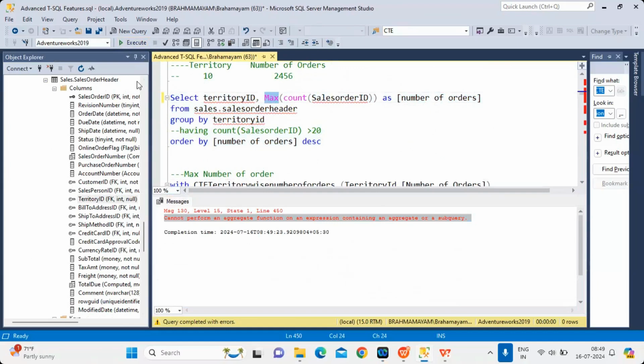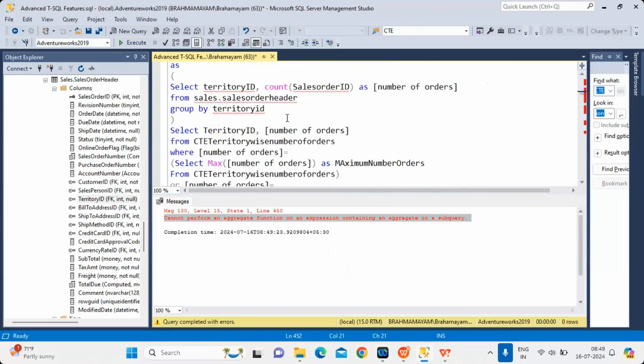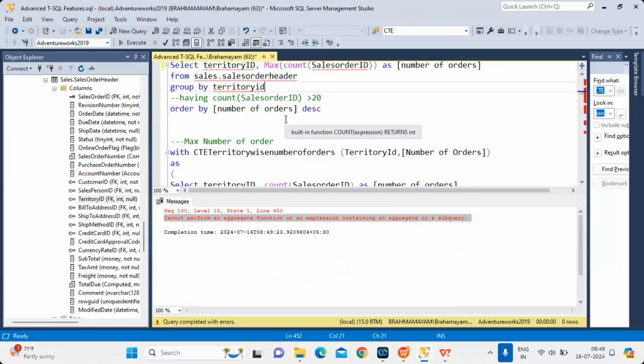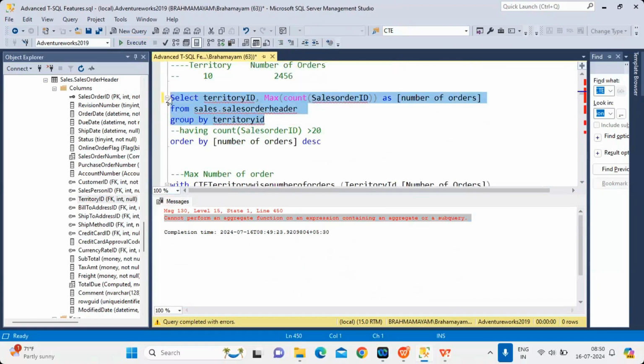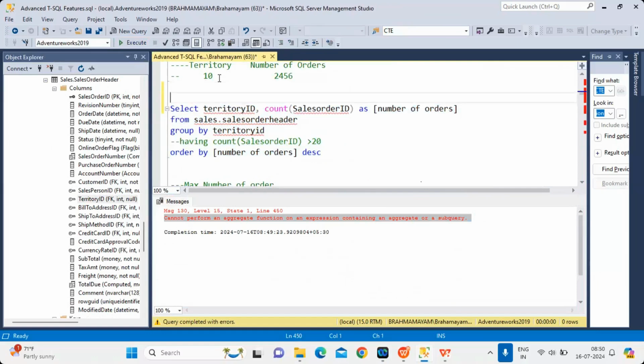So what can I do? One method of doing it is this whole count, which is giving me a territory wise count of orders. I can create this as a subquery and use this subquery in the from clause. We said that we can do this and get the information. I'm just repeating it for the sake of people who are completely new, who have just come in today. So this is basically giving me territory wise number of orders.